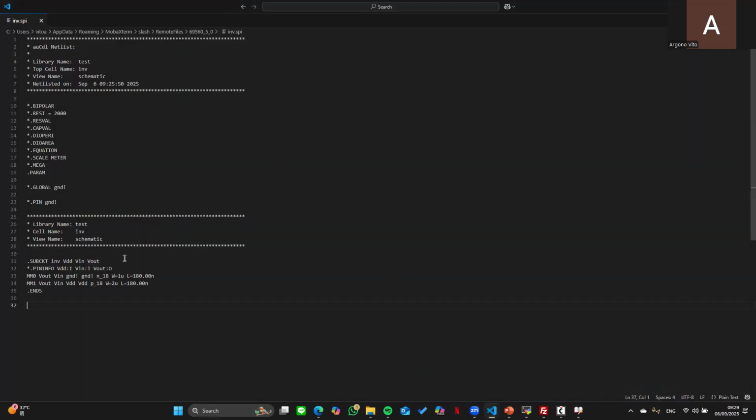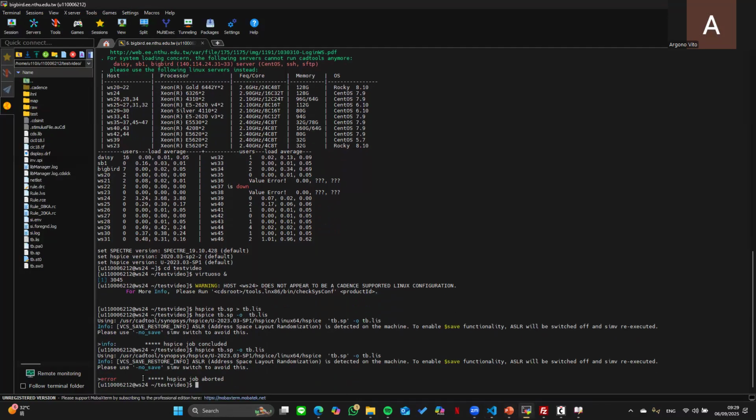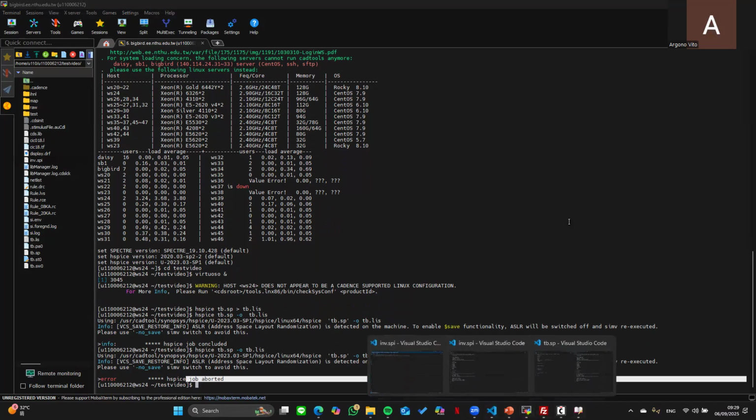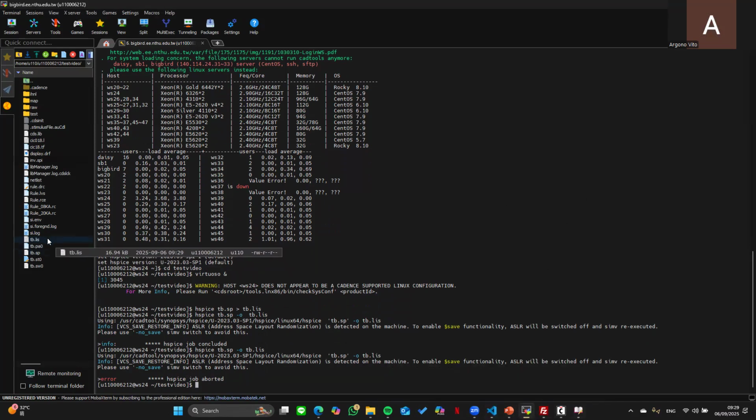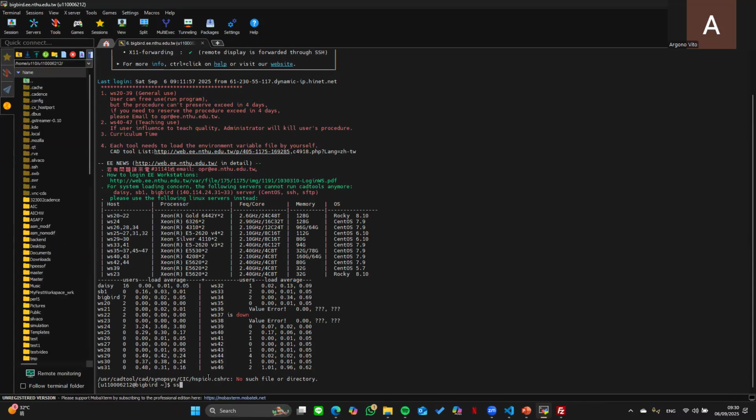If you don't change this, it will show something like this. So aborted means something is wrong with your code, and you can open tb.lis to check it. So sometimes the model will fail, so I don't know why. So we just try to connect it again.